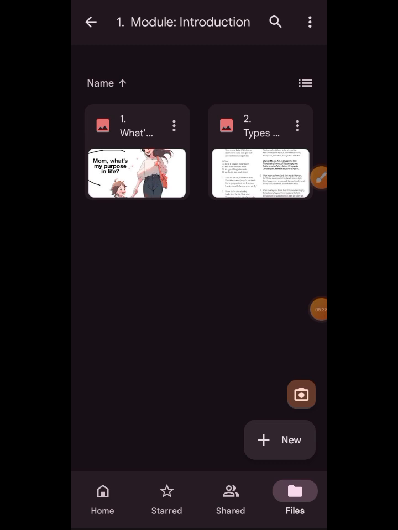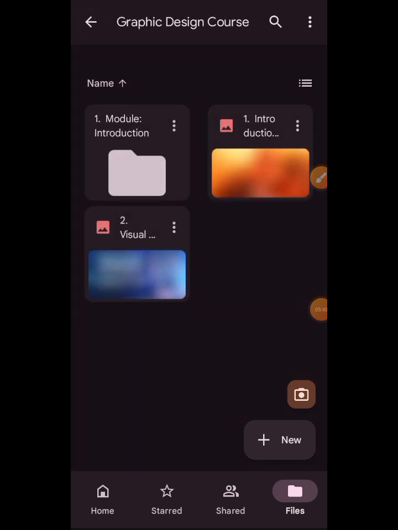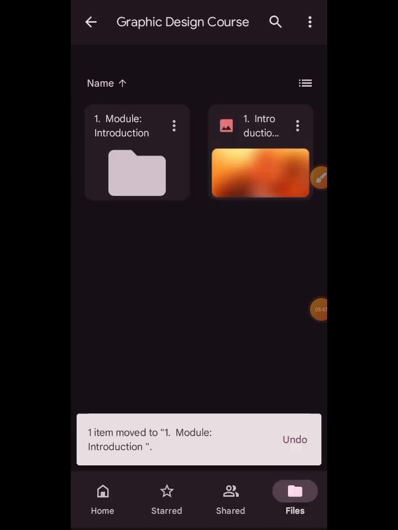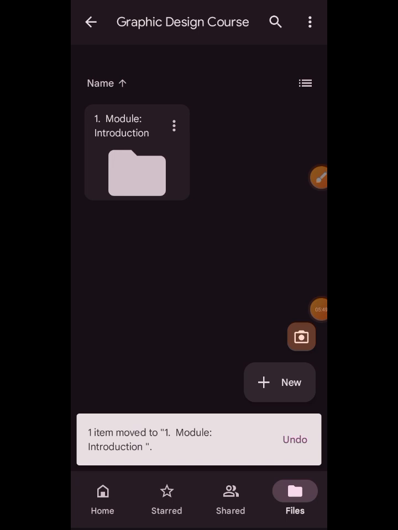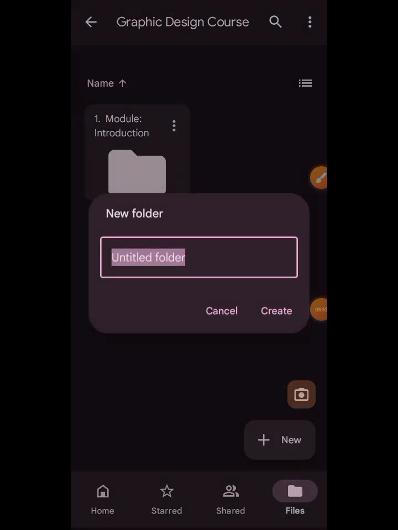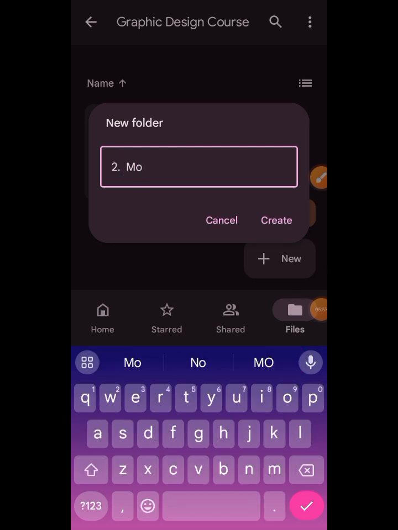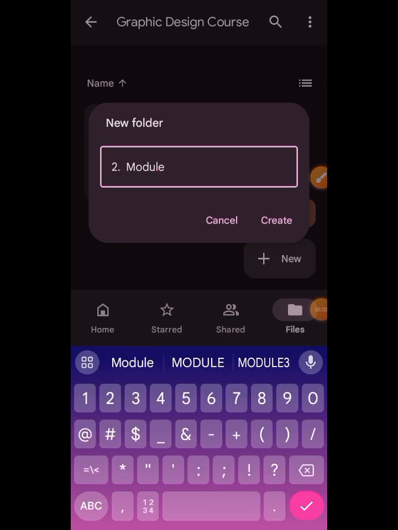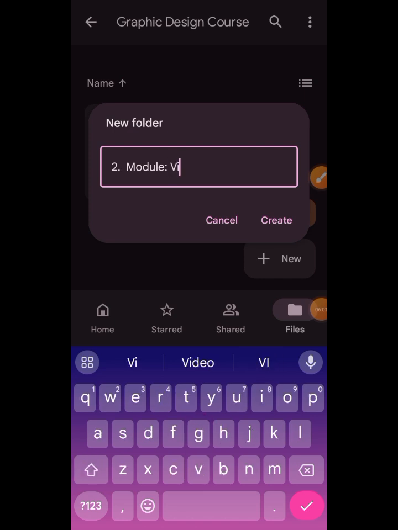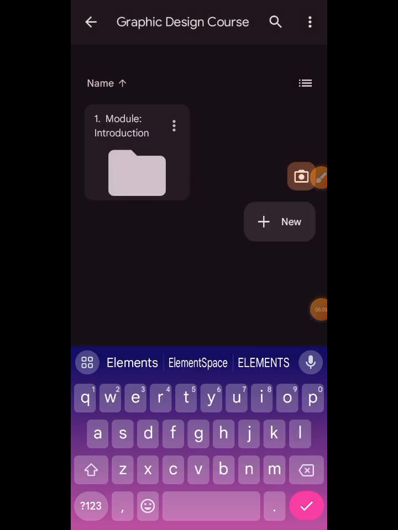Then once you are done for the introduction, you go back and create another file. So let's say all of this are inside here. You can create another file and call it 2, then you give it a name. So you click on this plus button, come here and put 2. Maybe this one can now be module, maybe visual elements. Okay, so you create that.